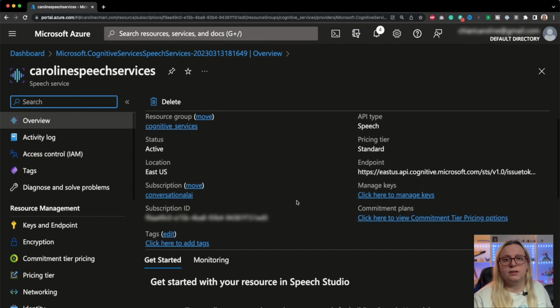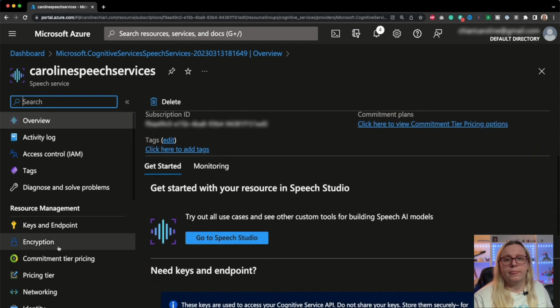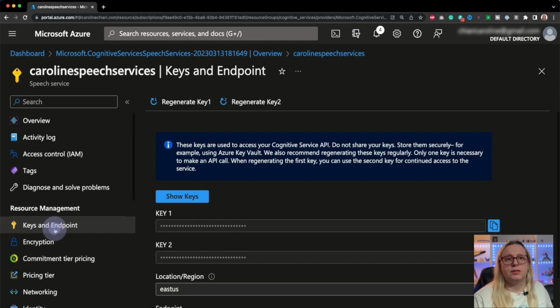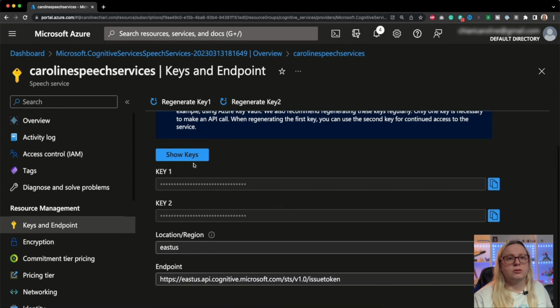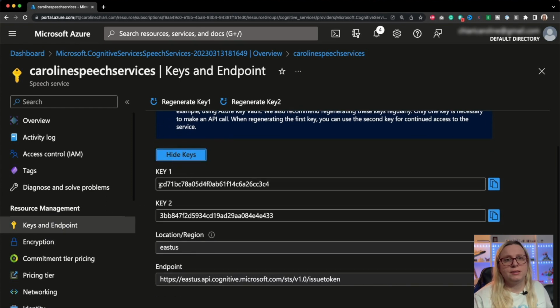So now it's created. Here what we need is the keys. So here are the keys. You copy this key. We're going to need it later. And we're going to need this region. And we're not going to need the endpoint. That's all we're going to need.